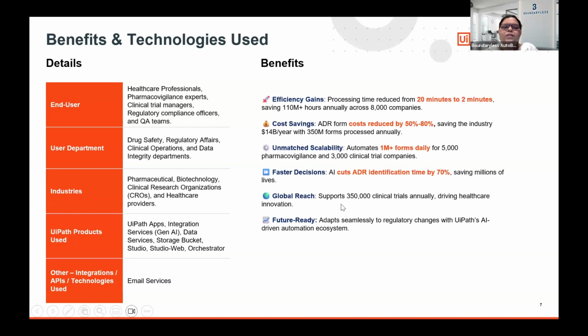So basically, our end users are healthcare professionals and experts across industries, pharmaceutical and healthcare providers. We have used apps, integration services, data services, storage bucket, a few processes in Studio Desktop, and also web and orchestrator and email services.